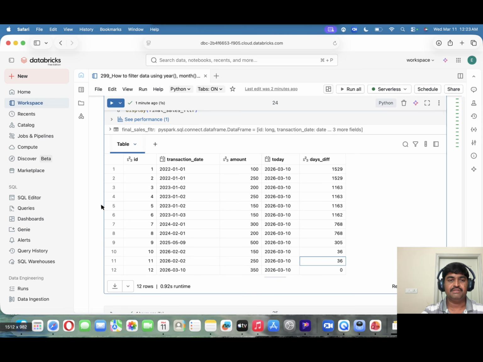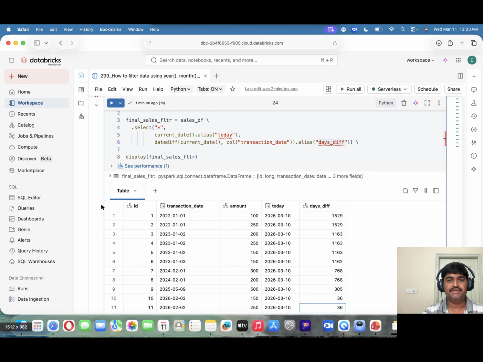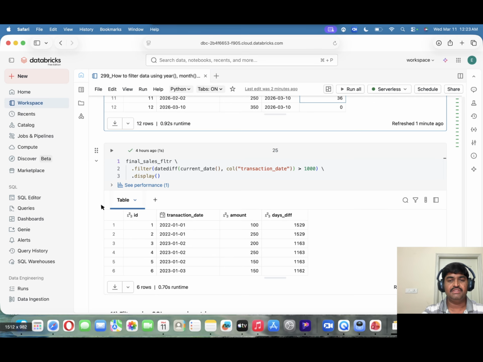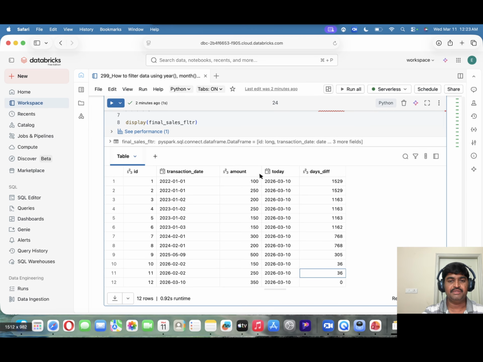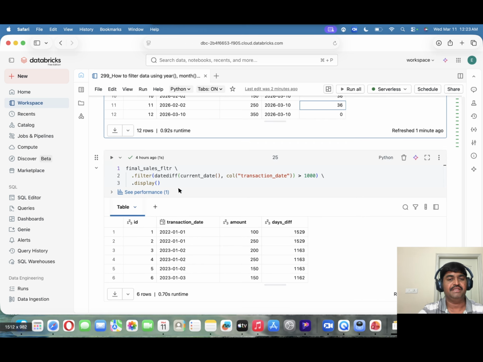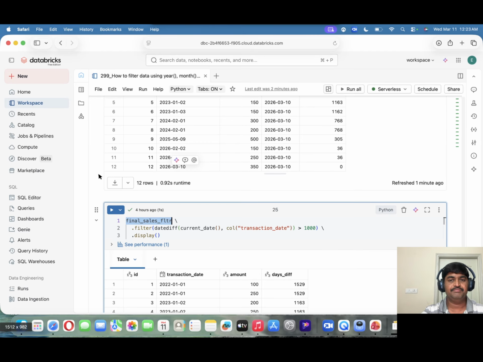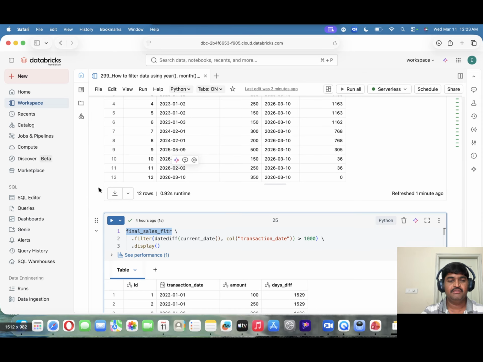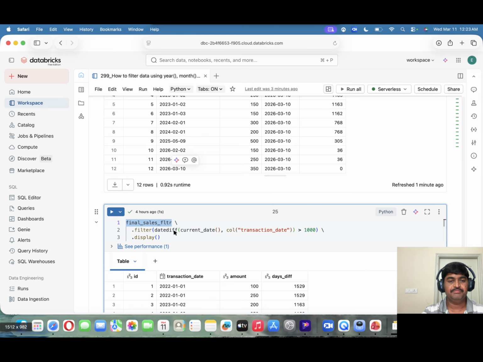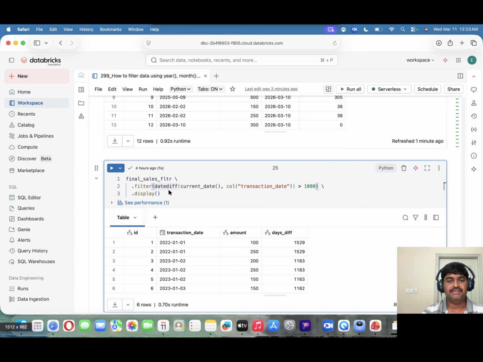After generating this, now what I want to do is filter only the records where the days are greater than 1000. I wrote this cell to understand how this date difference is generated and how to filter on it. Otherwise, we can directly write this line of code. From this data frame, I'm writing a filter condition. The filter condition is the date difference.